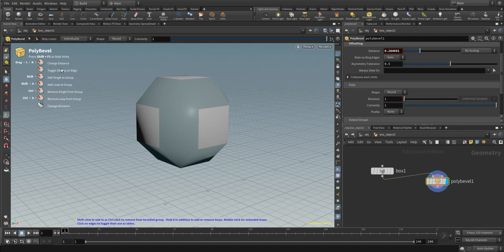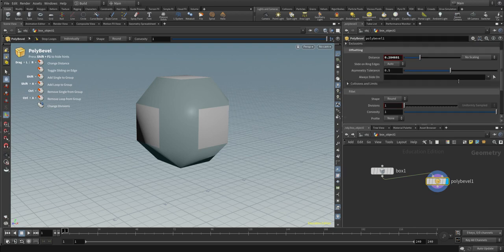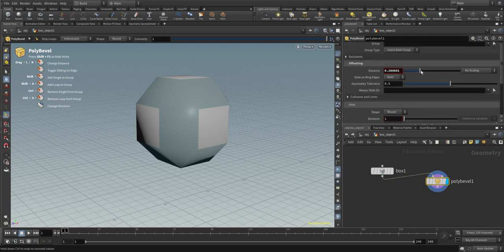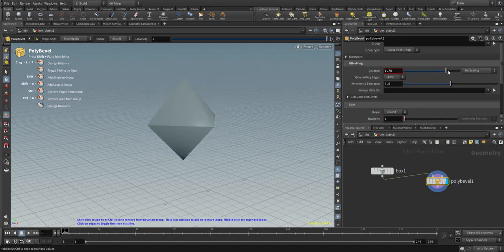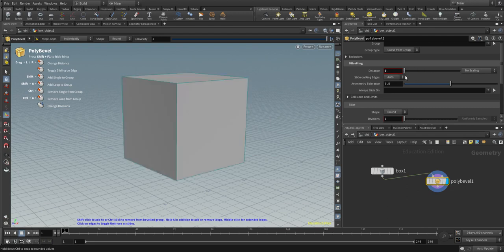You can see over here, there's a menu, just kind of a shortcut on how to use things. There's that dragging left and right. You can add loops, you can remove them, and change the number of divisions being made. And if you go over here, you can change those as well. So you can manually change the distance right here if you need something a bit more precise and not more free-handed. So we can change it and see it apply.